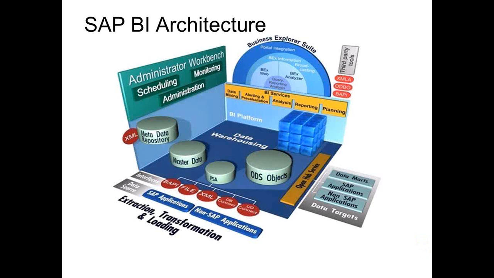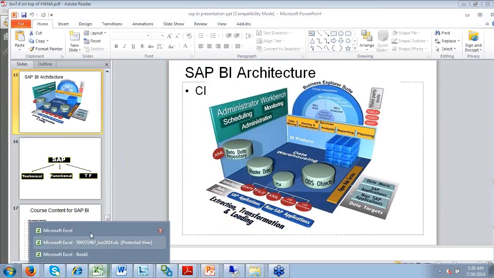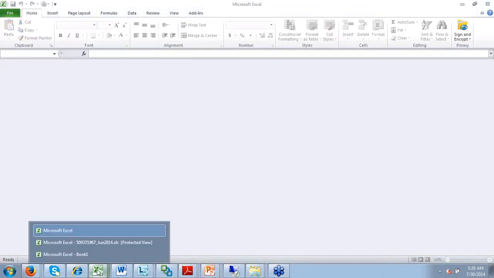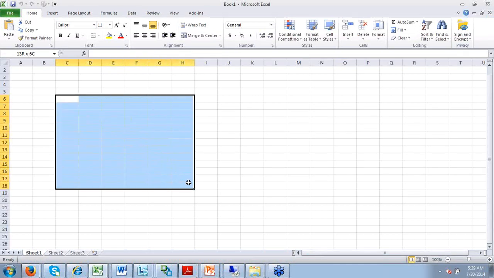BW has a proprietary reporting tool called BEx, Business Explorer, and it has a suite of business applications or Explorer applications on top of BW. You can also connect using the BusinessObjects reporting portfolio of tools on top of BW. Here, let me try to explain this on Excel. The solution that SAP has given allows you to go ahead. Let's say we have an ECC system.